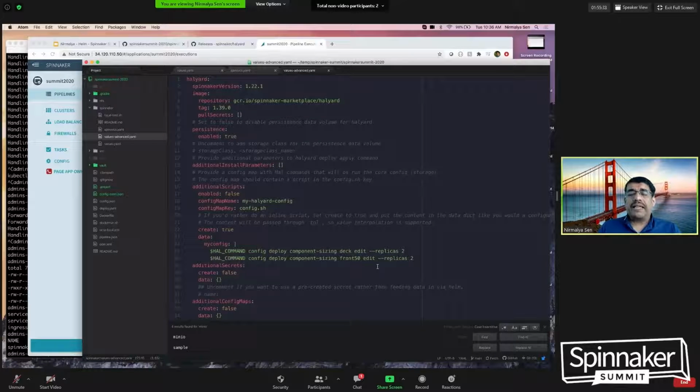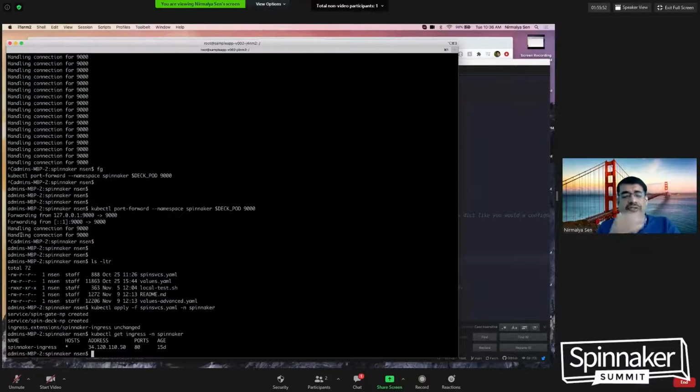So basically I'm saying that run 2 instances of deck, run 2 instances of run 50. That's what I'm saying here, right? And I can add whatever, any hal config commands right over here, and they would be applied, right? Let's run deployment with this one and see if we have multiple deck pods running or not.